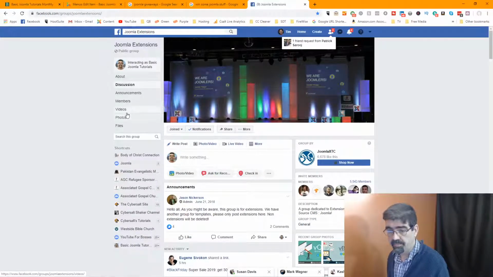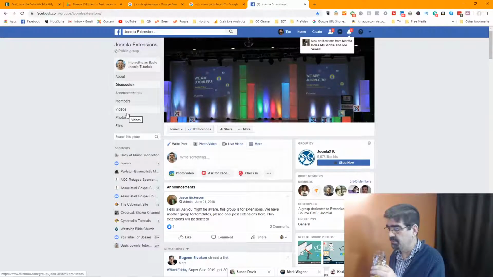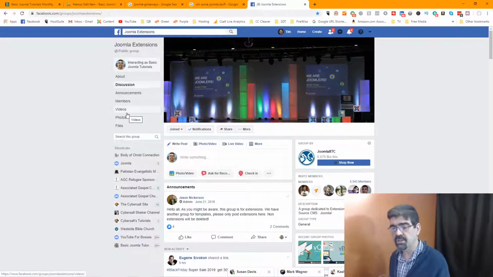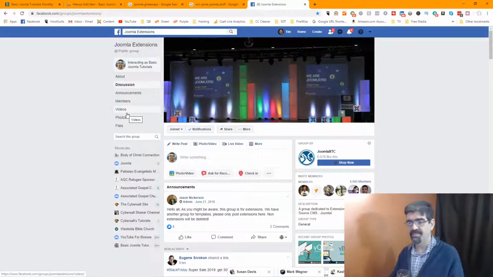So Eric has a question along the lines of the browser tab data. What is my favorite favicon plugin? Oh, you mean a plugin for changing the favicon.